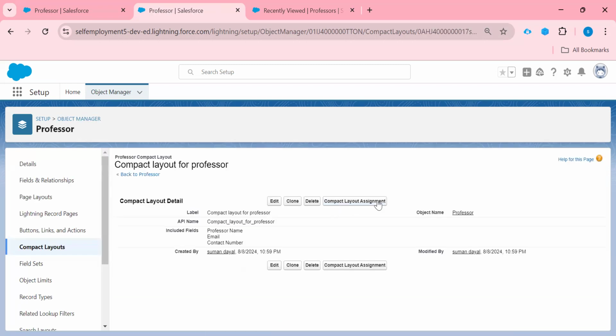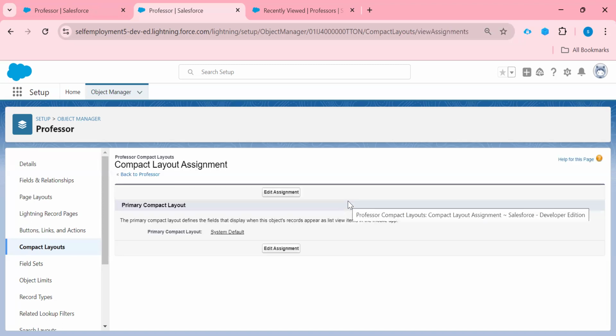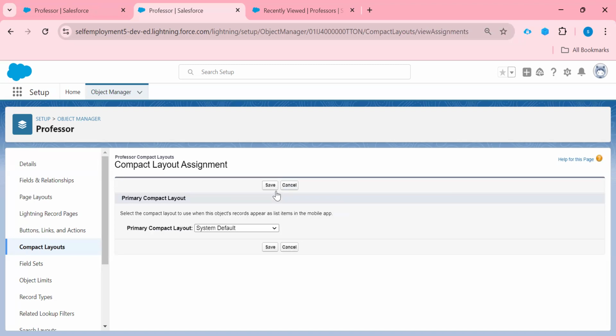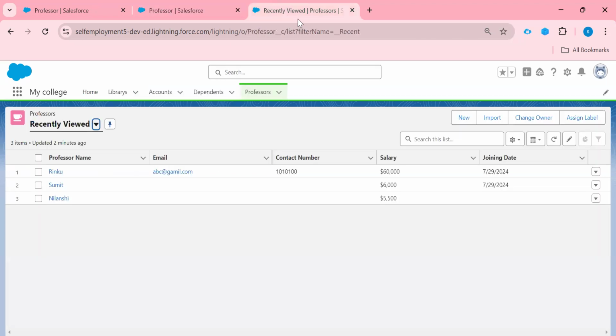Now compact layout assignment. Similar to our page layout, we need to assign it to the profile. Similarly, after creating a compact layout, we need to assign it to a profile. So by clicking here, we can assign this layout to a profile. Just click on Edit. Which one? Compact layout. This is the default one, right? This is the compact layout which we have designed right now. So save this. Now come to our application.